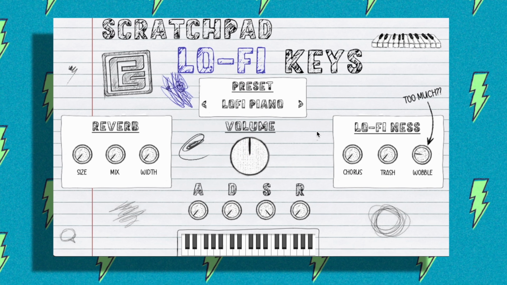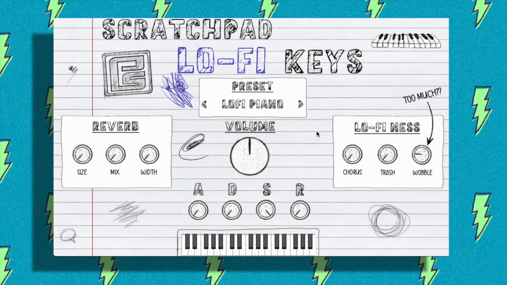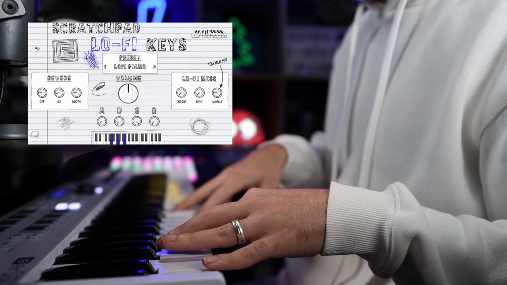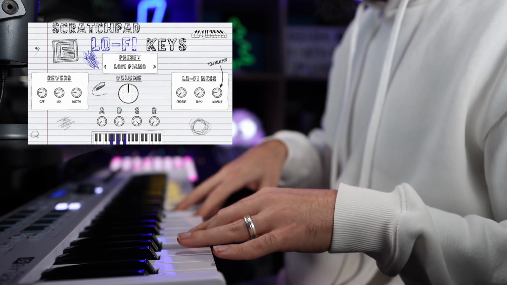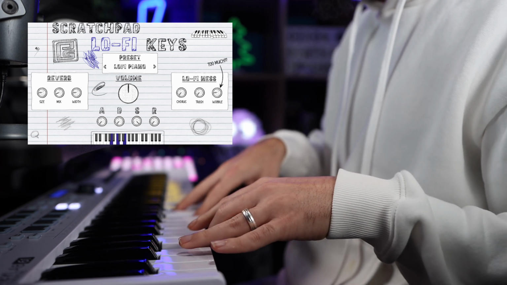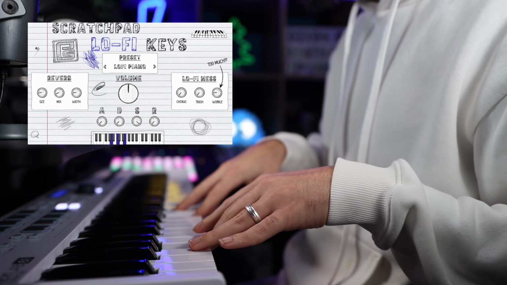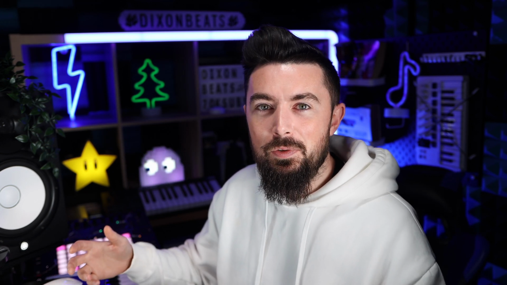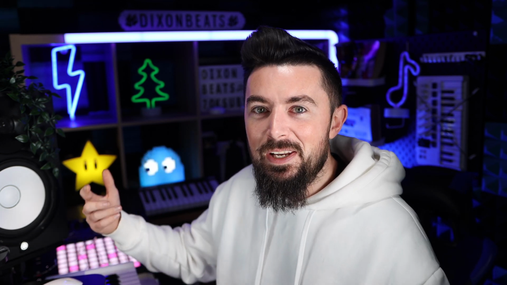Now let's head back into Scratchpad. So as I go through the individual presets, why not make a little loop, starting with the lo-fi piano. I'm emphasizing these dark types of loops because we know we can get beautiful sounding lo-fi kind of melodies out of this.